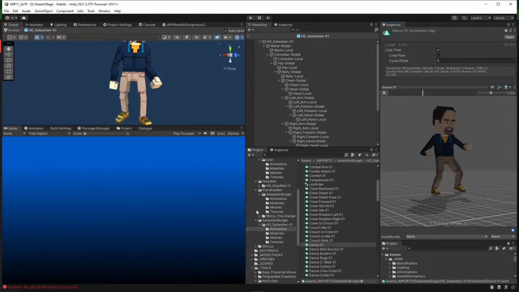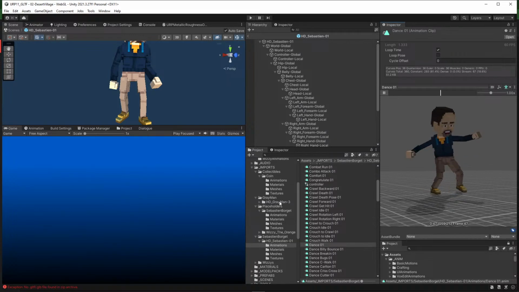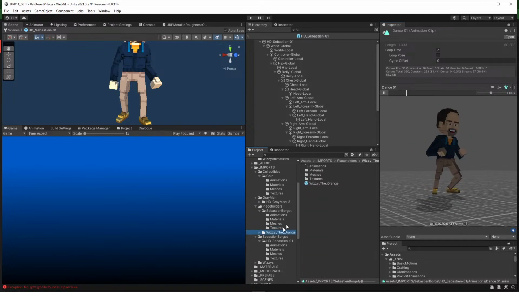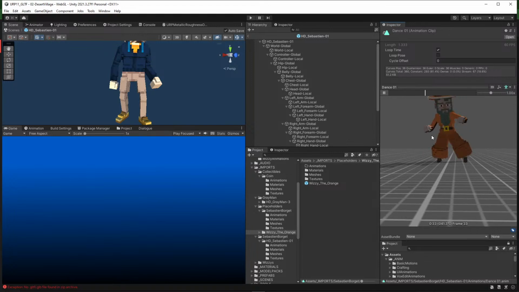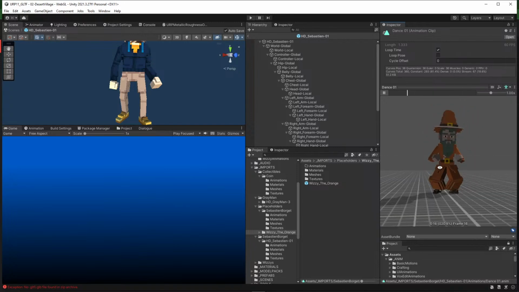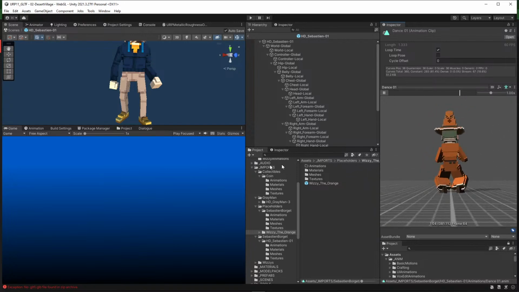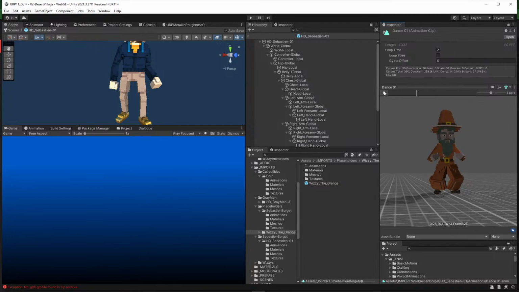But if I were to bring the Wizzy in there, we can see what his does. Wizzy's able to read those animations properly. Seems fine. Alright, so that was a fun little detour there.